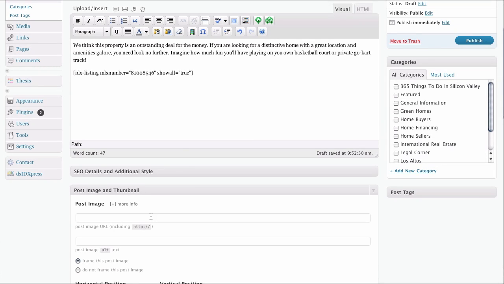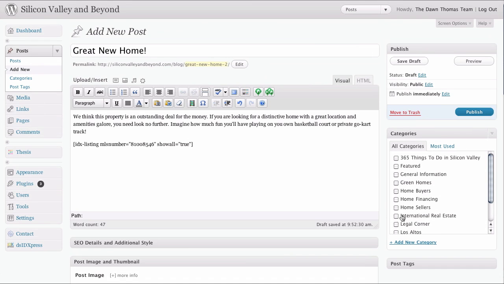We are going to take that and insert that URL into the appropriate field of our theme. Like I said, this is the Thesis theme, and this is how it inserts a post image. Your theme may do it a little bit differently.